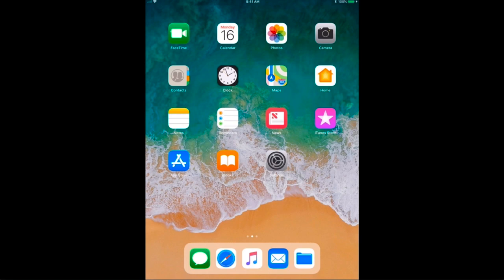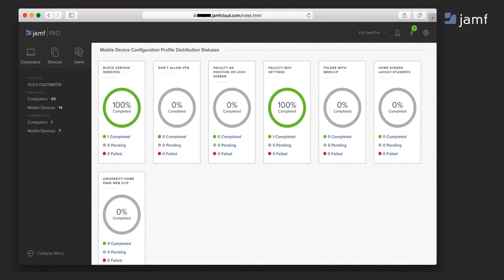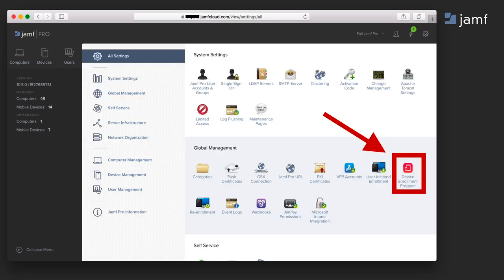So you're probably super pumped about this because that was pretty awesome. And you're probably wondering, well, how do I actually set this up on my end? So we're going to scoot over to our Jamf Pro server. And if you haven't seen Jamf before, it looks pretty awesome now with our Jamf Pro version 10. We're going to select the gear at the top right to bring us to our settings page. Once we're in our settings page, under the global management section, we're going to select the device enrollment program.